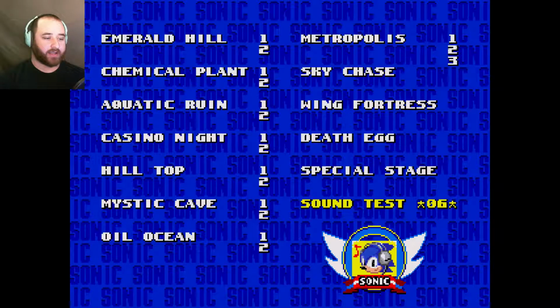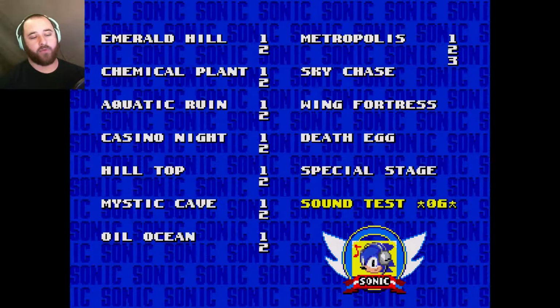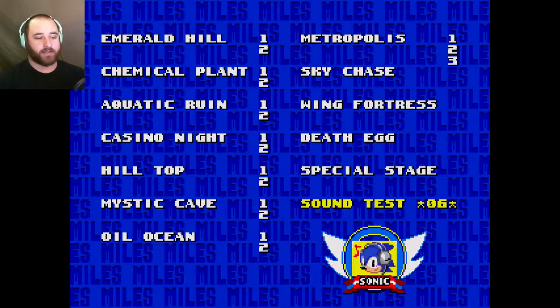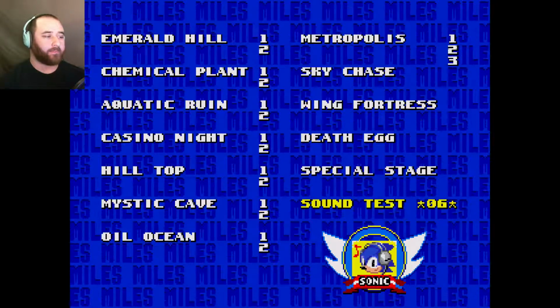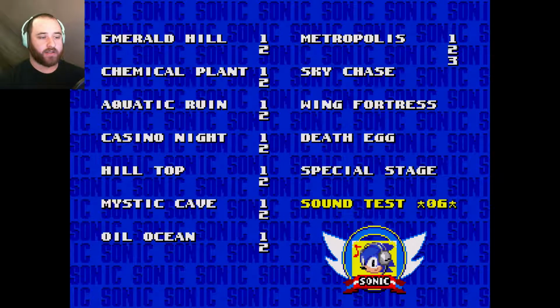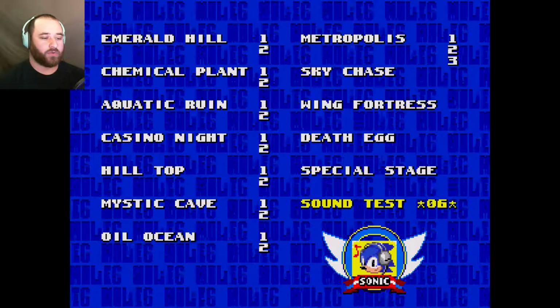Now 6 is the song for the Hilltop Zone. Instead, when we do 4, 1, and 2 in that order beforehand, 6 is going to change its sound just once when you play it, and then it'll revert back to Hilltop. It just plays a different sound as a confirmation that you entered the code correctly. So we're going to do 4, 1, 2, and 6.